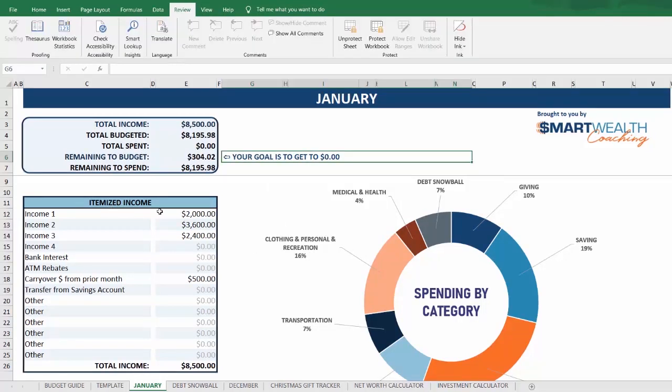Next, as you come down, you'll see the itemized income. These are fields that are customizable for you. Obviously, everyone has different sources of income, like your salary. Maybe there's some rental income that you have.